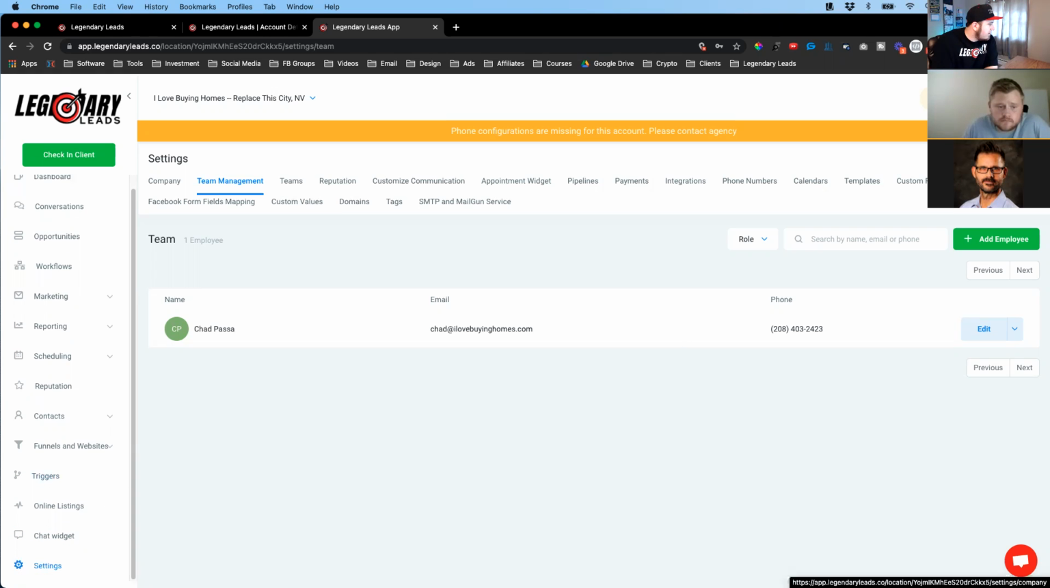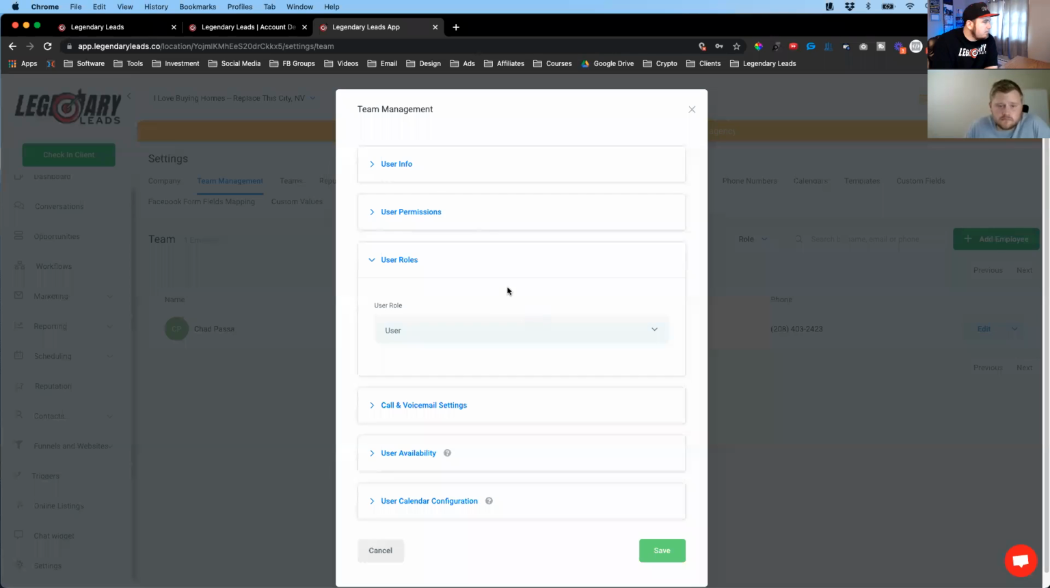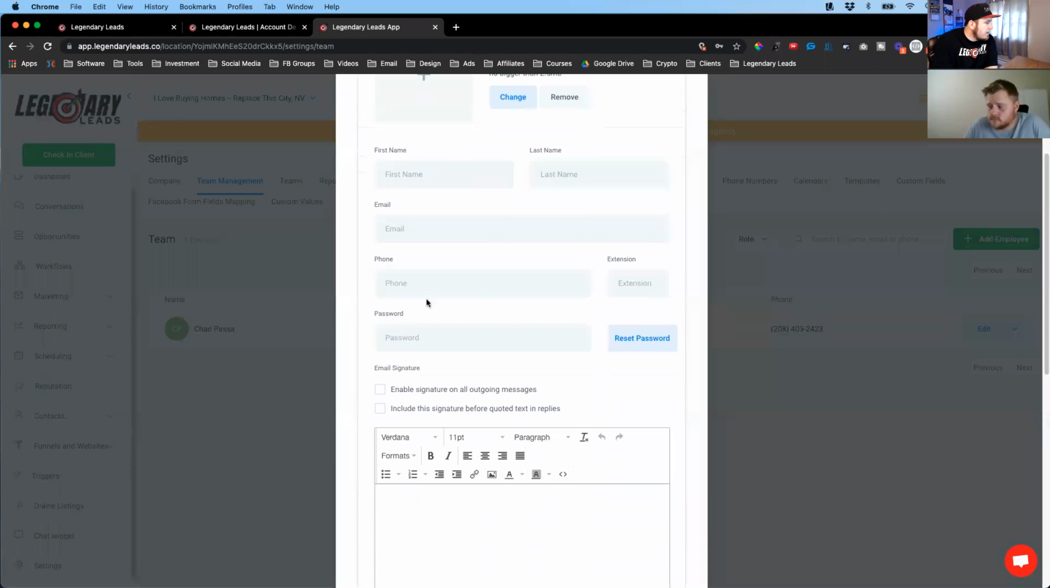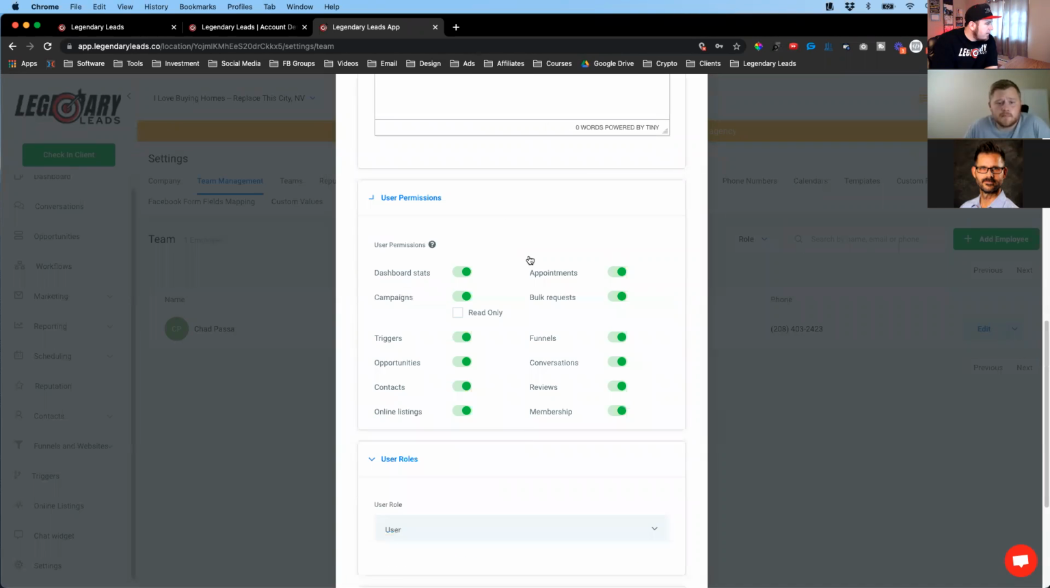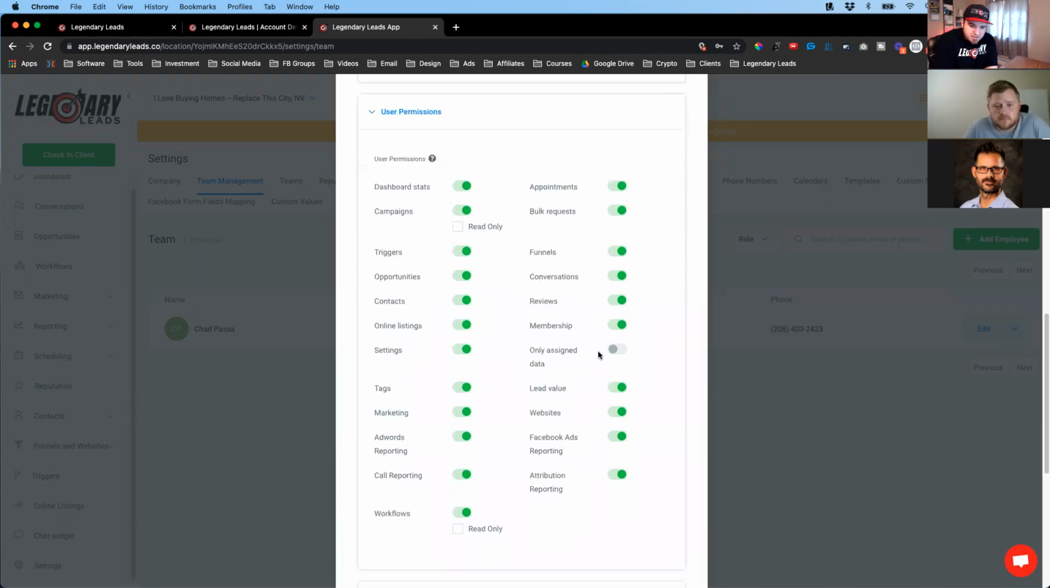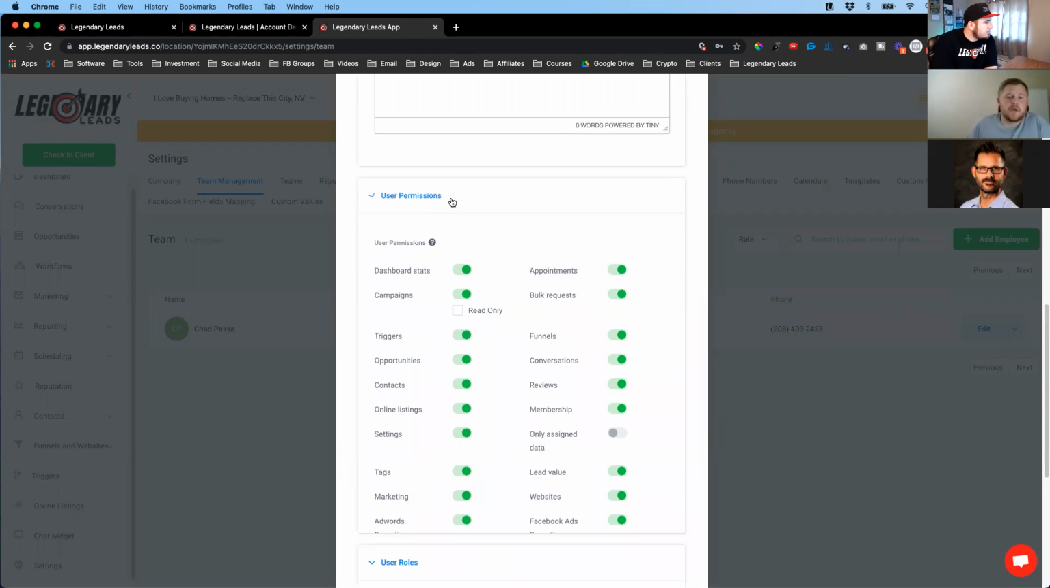From the same tab here under settings, team management, just hit add employee. You can create the account right here and assign them a password. Under user roles, it would probably be user for everybody else, unless he wants to give them the same abilities that he has as an admin. Under permissions, you can toggle off things that aren't needed for that user. So if they only need the conversations tab and the pipelines, you can toggle everything else off.